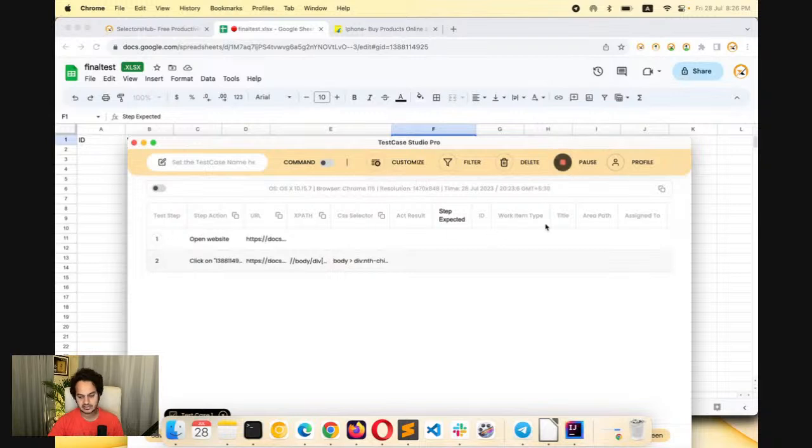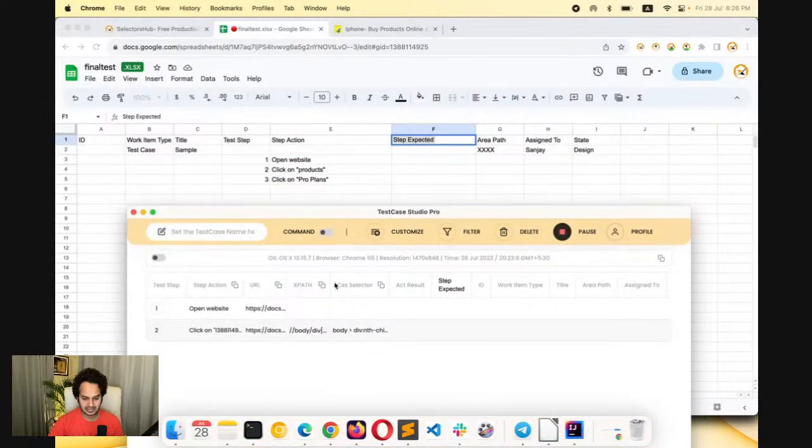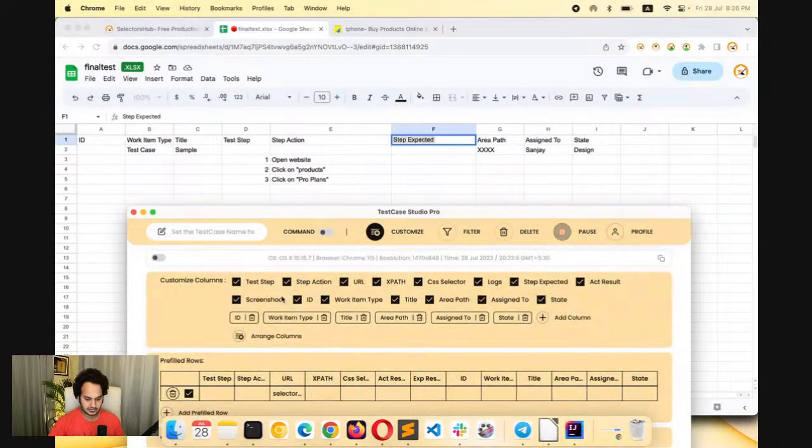So here all the columns which are required came, you can scroll and see. Okay, now in our template we don't have this XPath, URL, CSS selector. So what we will do, we'll go back here, and we don't need this URL. Okay, so let me uncheck. We don't need XPath, we don't need CSS selector, we don't need logs, whatever is not required. The actual result column is not required for me, so I will uncheck this so that I can have a better view in the UI. And let's say screenshot I also don't want to see, so I can just hide that for now.